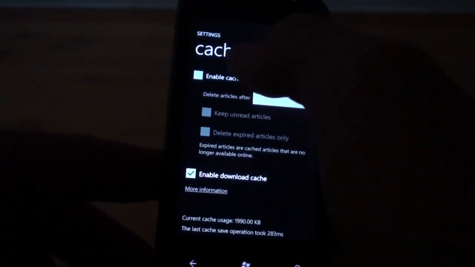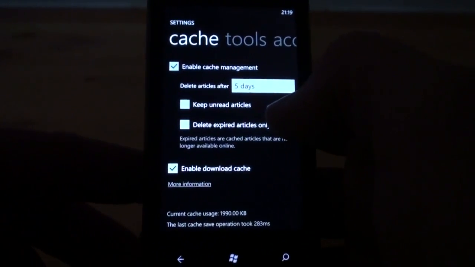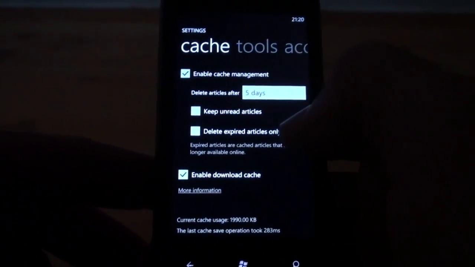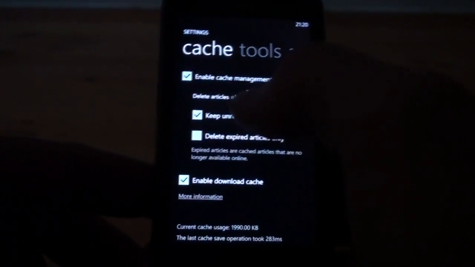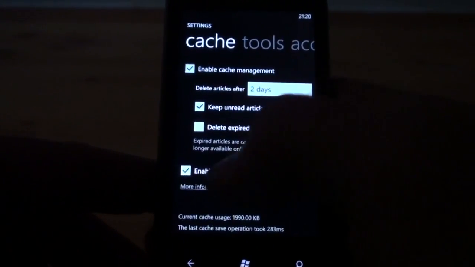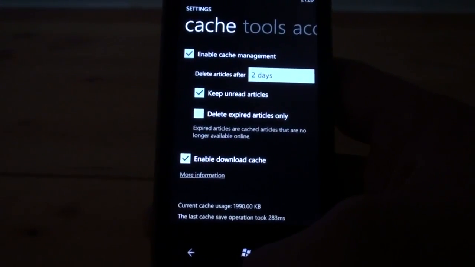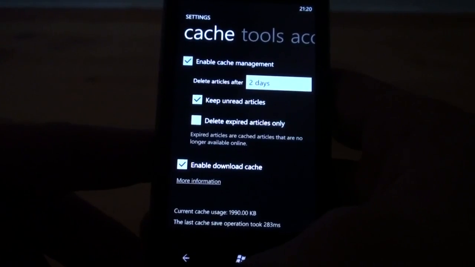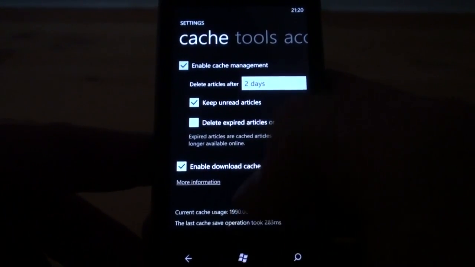We've added some cache management, so you can set it up so that your articles are deleted after a certain amount of days. So I can say 2 days there, and I can set this checkbox here so that the unread articles aren't deleted. So everything that I've marked as read will be deleted after 2 days. That just keeps your cache a bit smaller and improves startup times for the app.